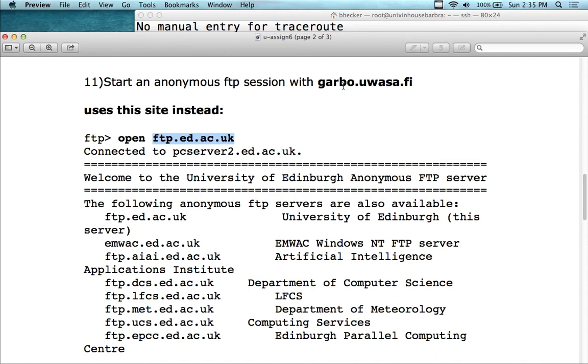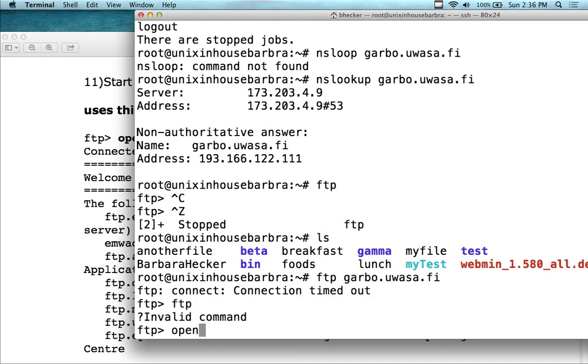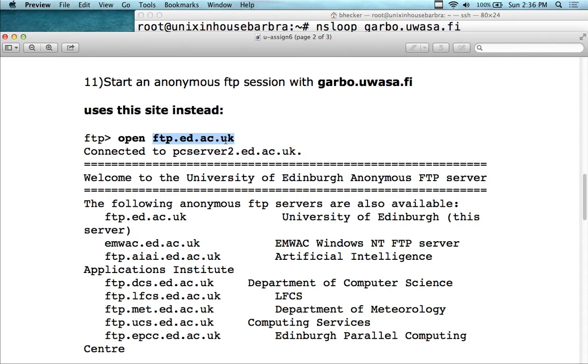If you type in FTP by itself, you're going to, oh, I'm in FTP. Then you have to go open space. If you're not in FTP and you want to go into FTP, you can type in FTP space, and then you type in the address. Let me leave the address out here so you guys can see it.